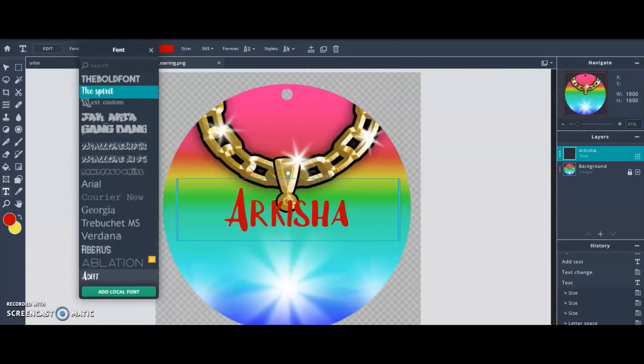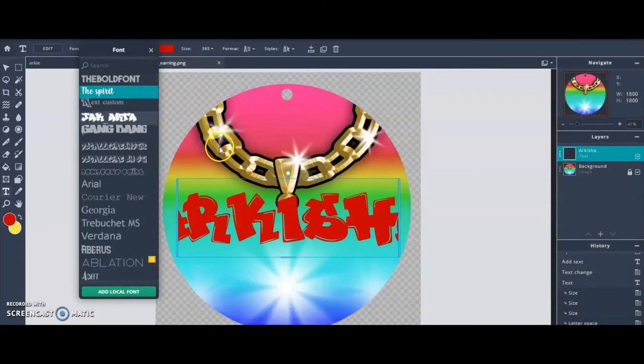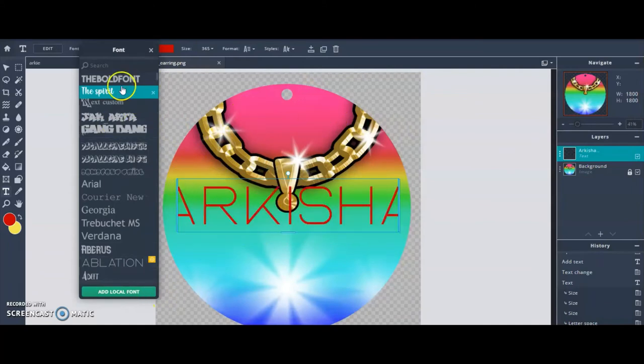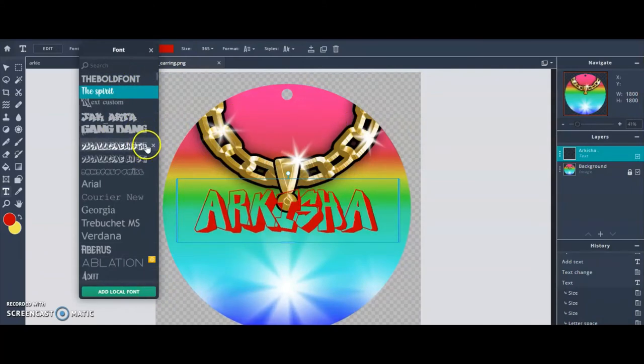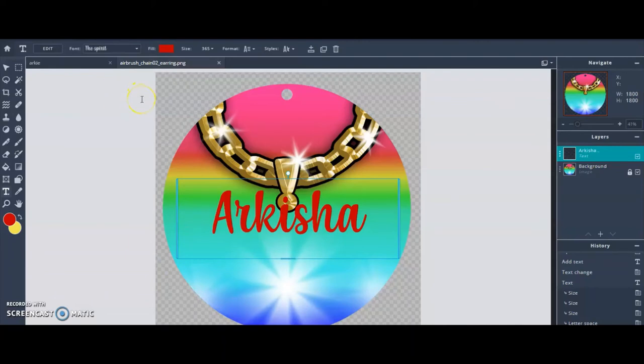I already have it on mine, so I won't do that. Then you hit add local font here, and then go straight to your desktop and scroll down and find where the font is, and then you can enter it into here, and it will put it at the top. Whichever font you put in last will be at the top up here. Okay, so that's how you get your own fonts in here if you don't like what they have.